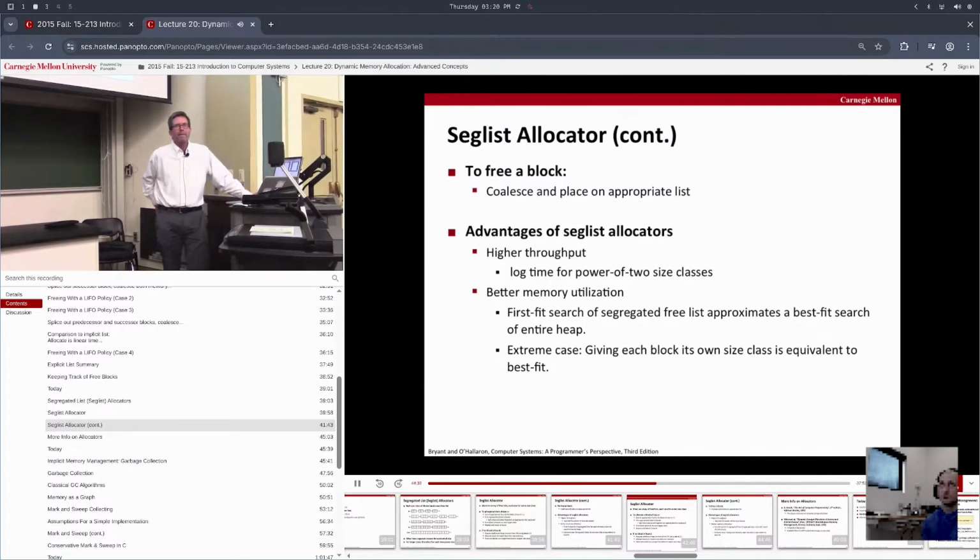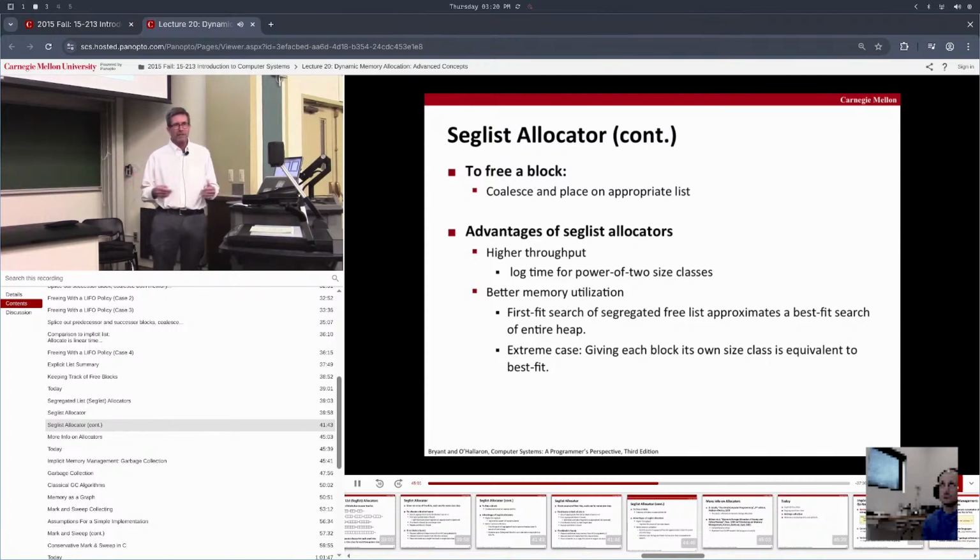Question? Where do you store this array of free lists? You store it in the beginning of the heap. In fact, for your malloc lab, we require you to do that. The reason is that array affects, in some small part, depending on how large it is, your memory utilization. And so it should be at the beginning of the heap.